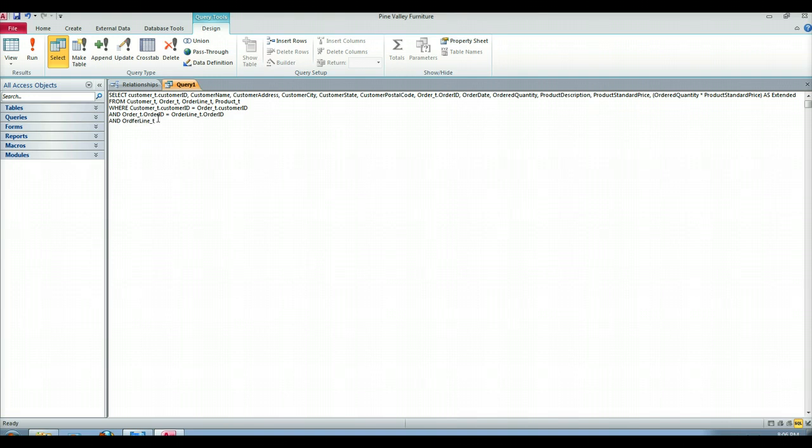order line T dot product ID equals product T dot product ID. Okay, so we've got our 3 join conditions. It's easier at the early stages to see it this way before you do the join style. So here it is. You've got your list of your 4 tables, and then in your where clause you've got the 3 criteria that the records need to match in order to be returned.